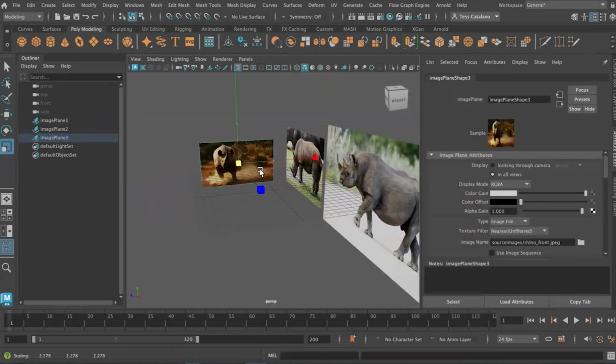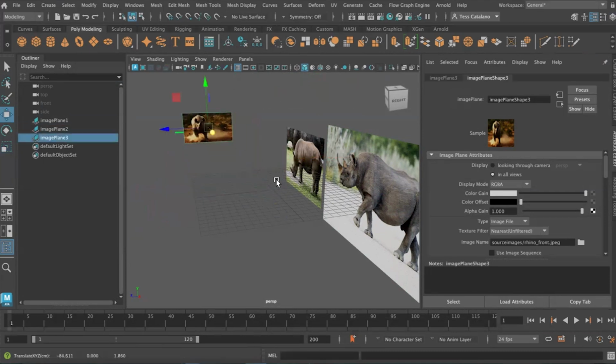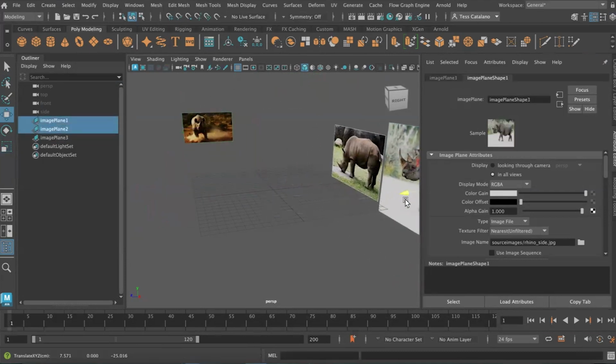Okay, and I'm going to scale this one up so that they all are relatively the same size. When I go to model, it'll make it easier. And I'm going to move these all back in the space.